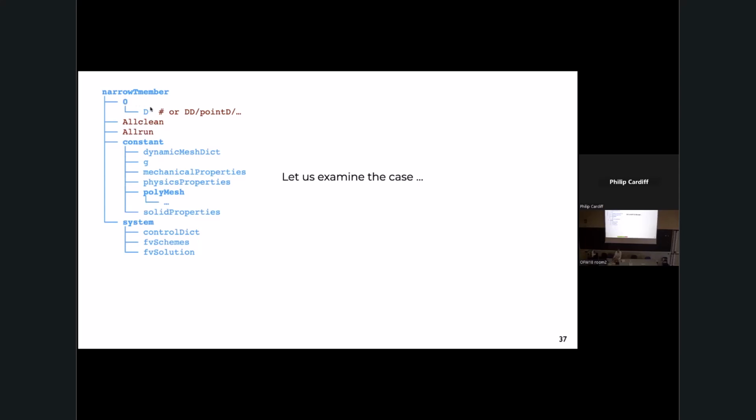What looks different? Well, in the zero directory, the solid solvers typically solve for a D field, which is displacement, or DD, which stands for increment of displacement, how much the displacement changes from time step to time step, or pointD, which would be displacement at the points, if it's a vertex-centered approach. And there might be some other versions as well. In some solvers, they may solve for displacement and pressure, so you might have to apply pressure boundary conditions.